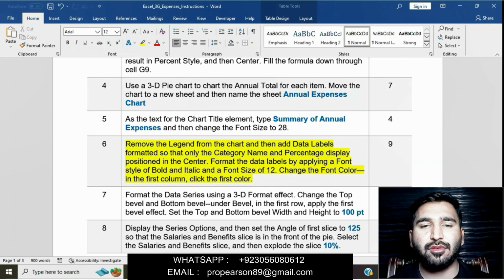Right click on this chart, click on the plus sign and then click on legend, and the legend will be removed from this chart. And then add data labels formatted so that only the category names and percentage display, with position in the center. Okay, then we will go to the data label. Add data label percentage display. Category name and percentage will be displayed in the position in the center, and then format the data labels by applying a font style of bold and italic.